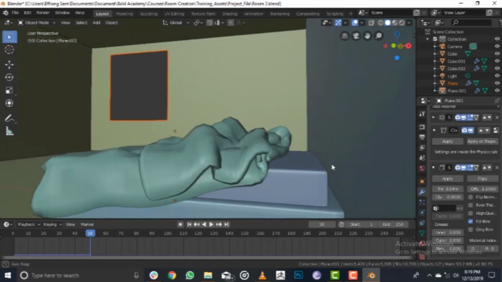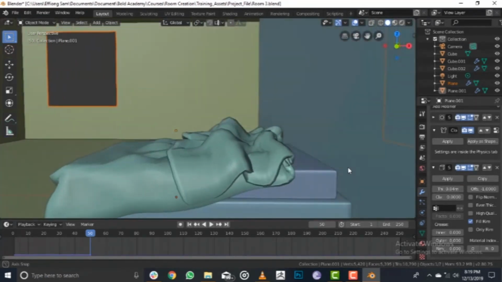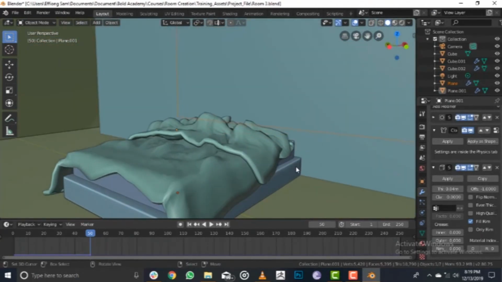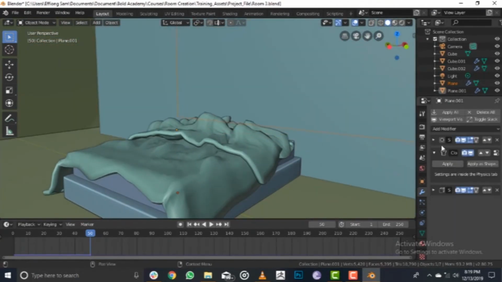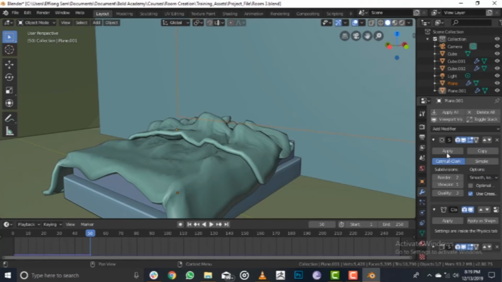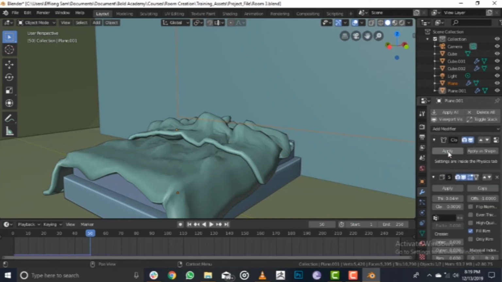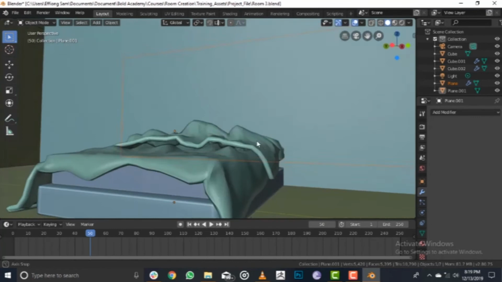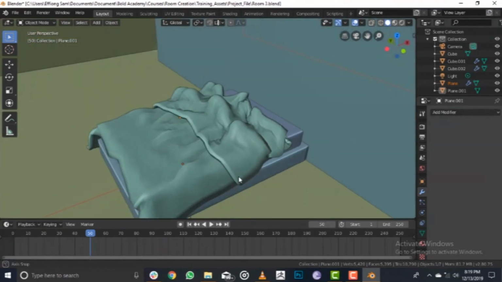Alright. So you have a duvet. It has weight, it occupies space. Alright. So having done that, you want to apply each and every one of these modifiers, so that I will show you the next thing to do. So you first of all apply the subsurface modifier, apply the cloth modifier, and apply the solidify modifier. So you now have a duvet.